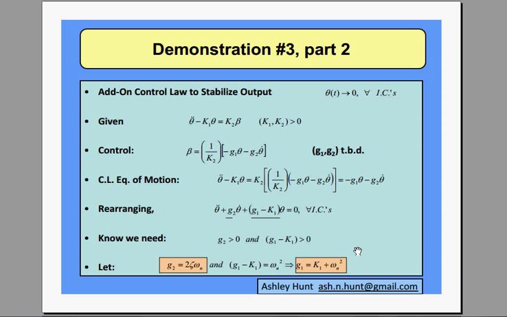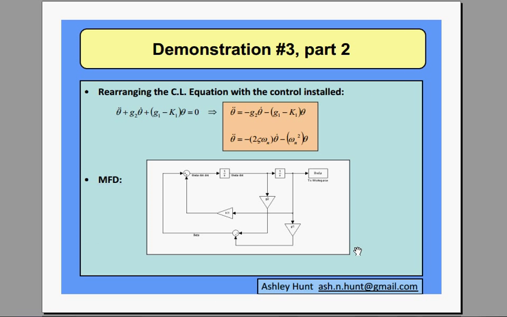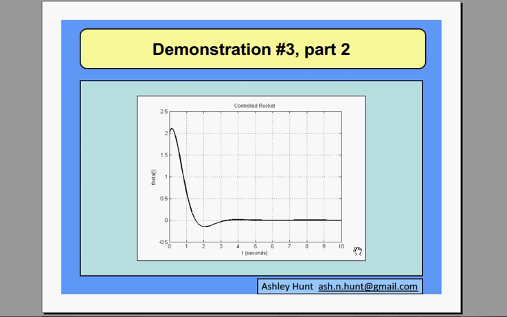Looking back at our slide, here we have the equations, the MATLAB diagram, and we can see that it goes to zero, as it should. It's controlled.